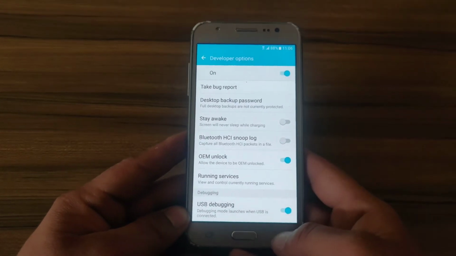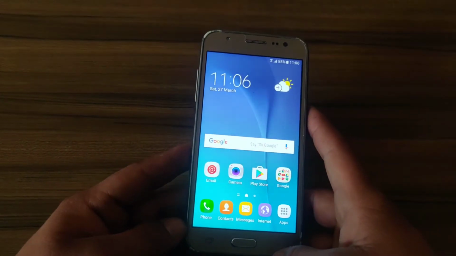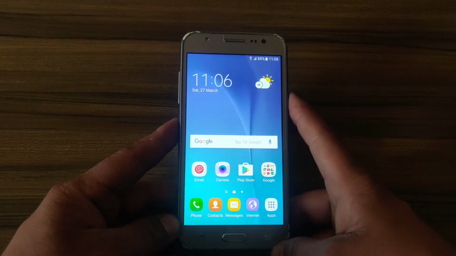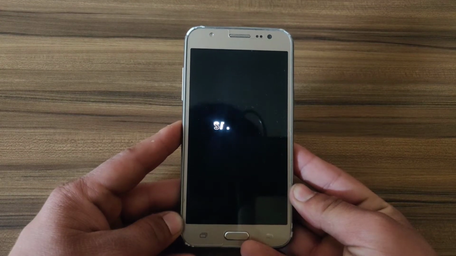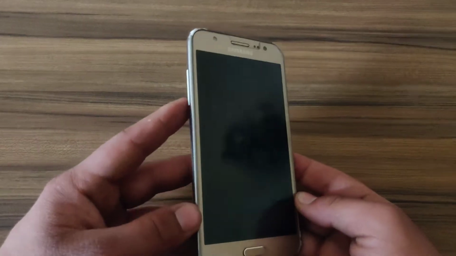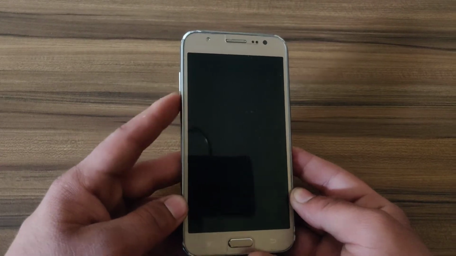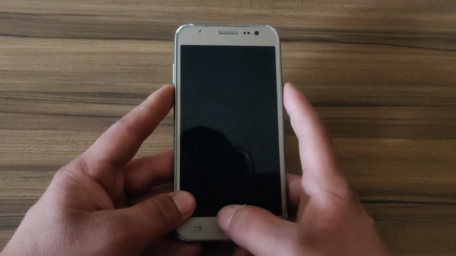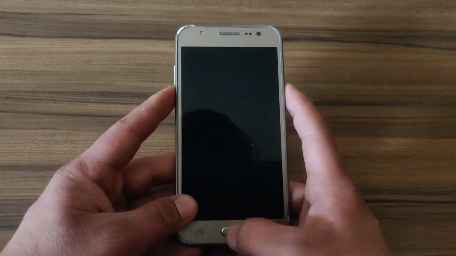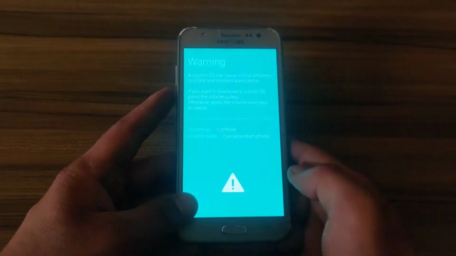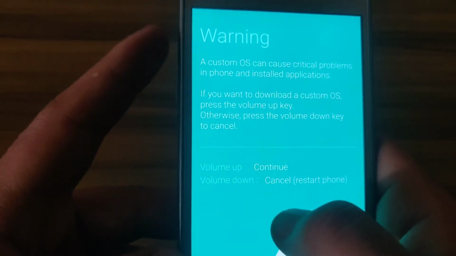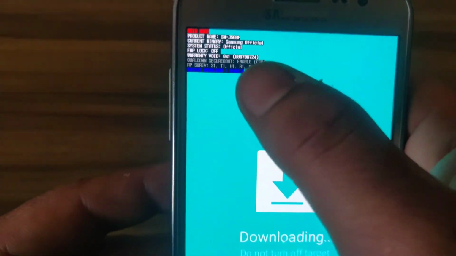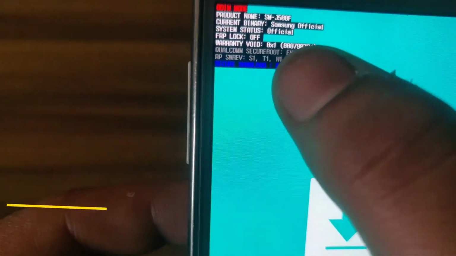Now it's time to boot your device into downloading mode. So power off your device and press volume down, power key and home key simultaneously to boot the device into downloading mode. Press volume up to continue. Now my phone is in downloading mode. As you can see, model is J320F.